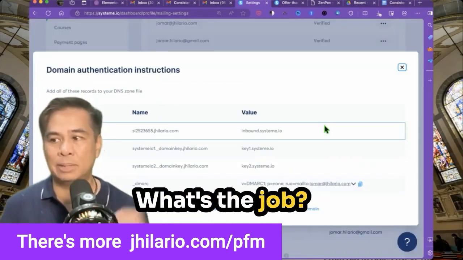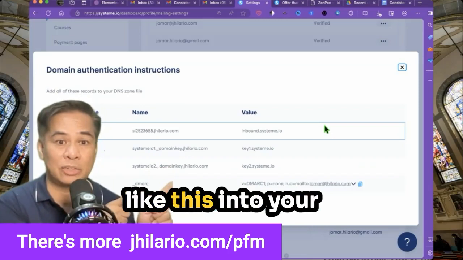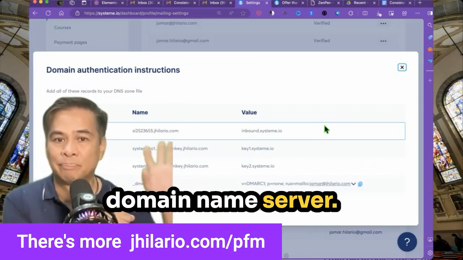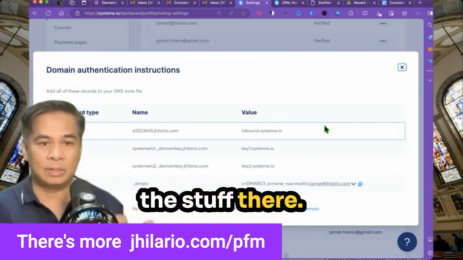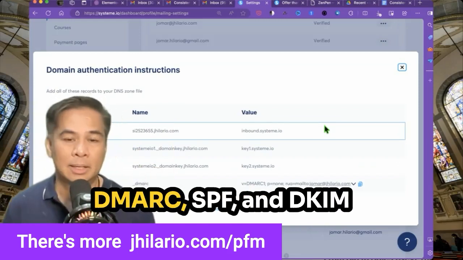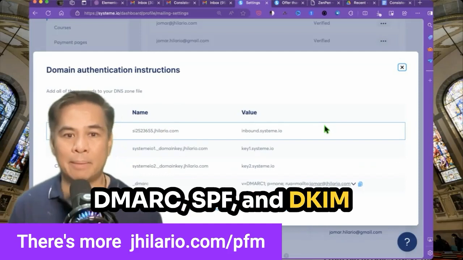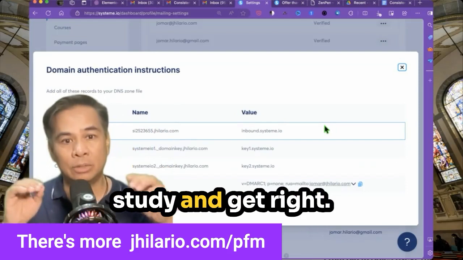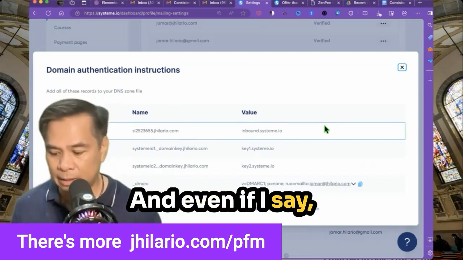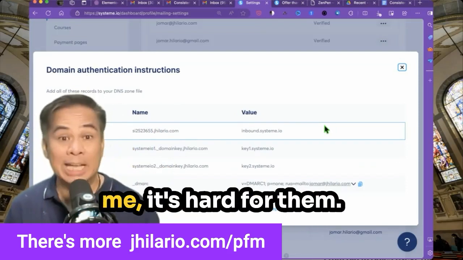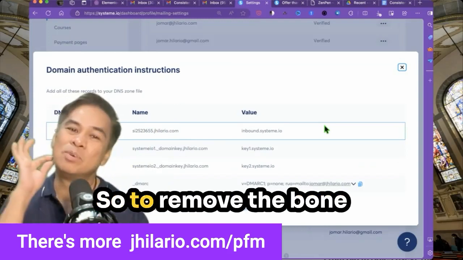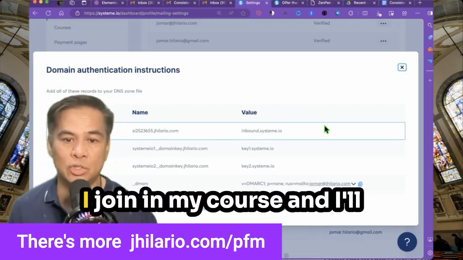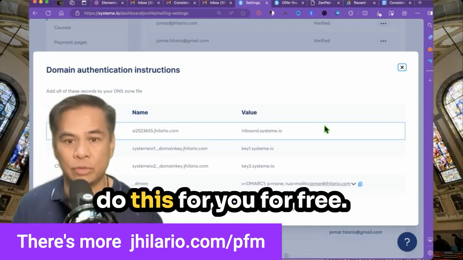What is the job? It's setting up the DMARC into your DNS servers, which means I go to your domain name server, registrar, and I put this stuff there. Yes, you can do that. DMARC, SPF, and DKIM are three different standards you have to study and get right. Even if you tell customer service, do this for me, it's hard for them. So to remove the bone from your neck, let me help you. Join my course and I'll do this for you for free.